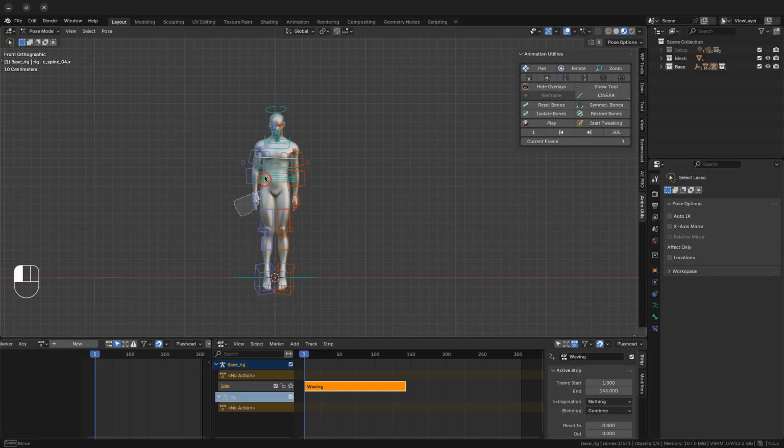Let's see the posing tools. You can easily symmetrize the bone selection. Or isolate some bones to work with and declutter the view. Of course, you can unhide the rest of the bones. Resetting bones to their rest position is easy.